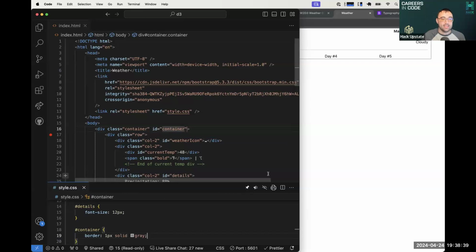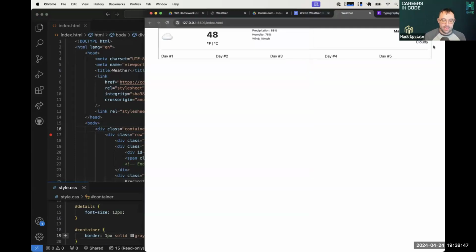1px is the thickness of it. The solid is the line style. I could do dashed, I can do dotted, I can do a couple different things there. And then gray, because black is just a very big visual statement. When you get into design, you learn that sometimes using pure black is a bad idea. Using some variant of it, like gray or a darker gray, is a good idea. And I'm like, okay, that's looking good. It's looking better. A couple things are missing.